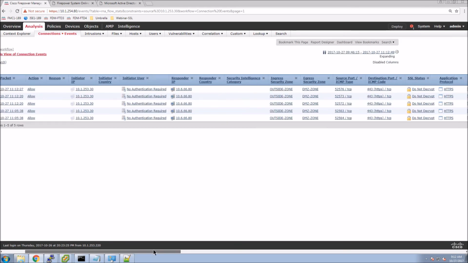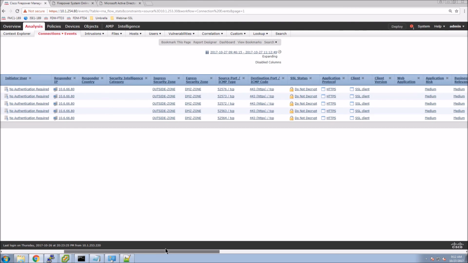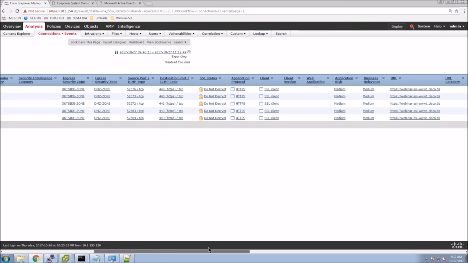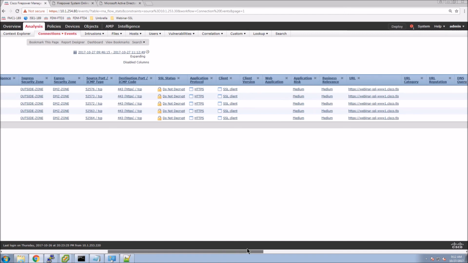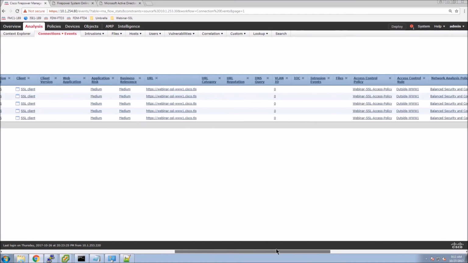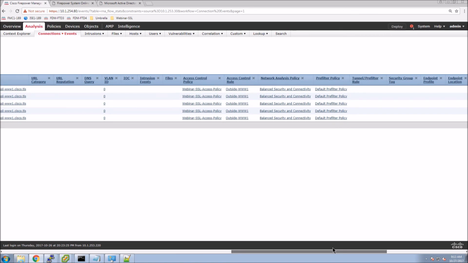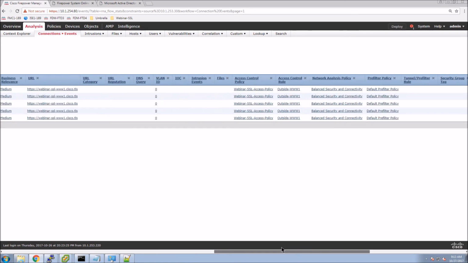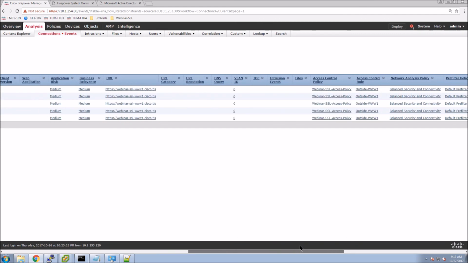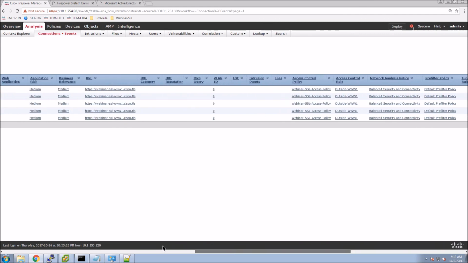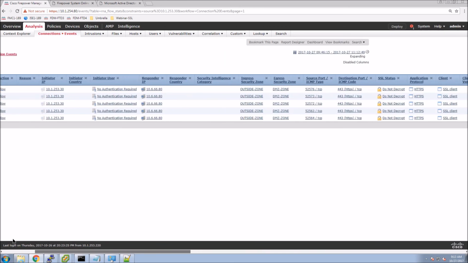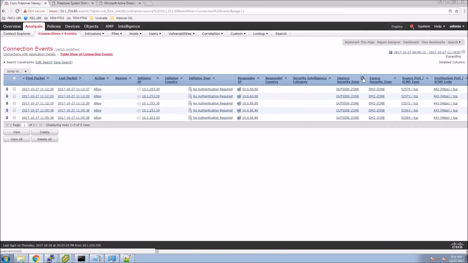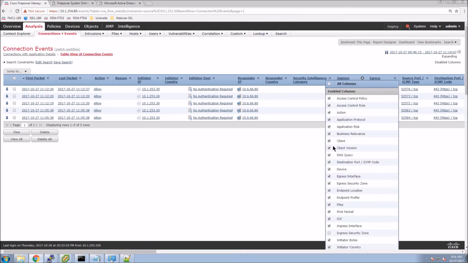So we can see here, we've got some logs. It says, do not decrypt. Okay. You can see the URL. That's right. And if I look at the policies, defaults, all right. I'm missing a couple attributes here. So let me add a couple more fields.